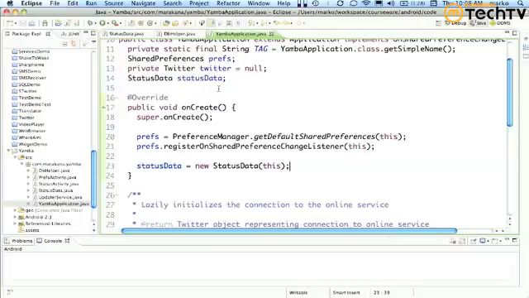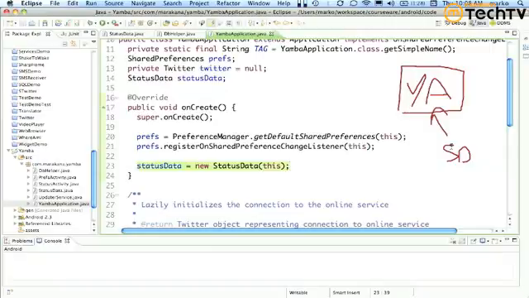Again, we are just hanging it, so it's Yamba application that has a status data. This is a has-a relationship. So in the future, we're just going to be able to ask anywhere in the system for Yamba application status data. Anywhere in our system, we now have access to status data.